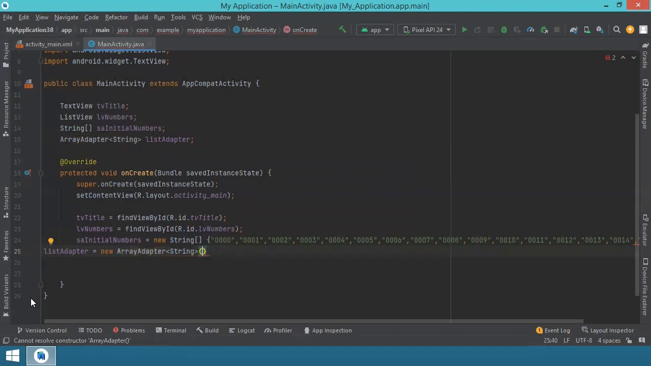And there are several parameters that we have to pass. So we will start with saying this. This will be the context. For example, you might say get application context. So this will be the application context. Then you have to specify how these items will be presented. What is the style of drawing these items, the items that make up the list. So for this, we say just go with something predefined.